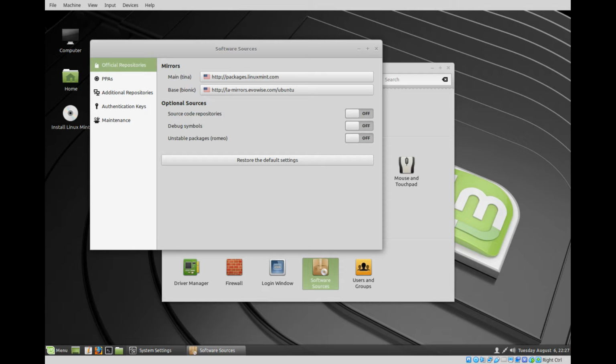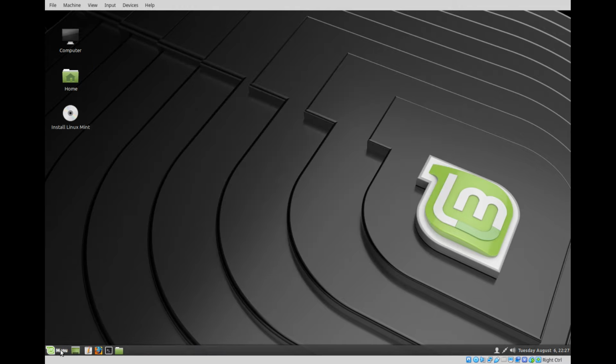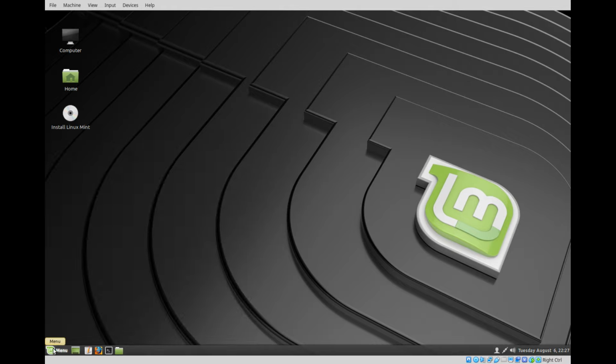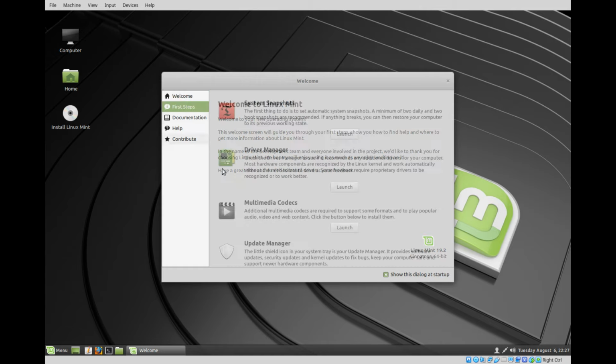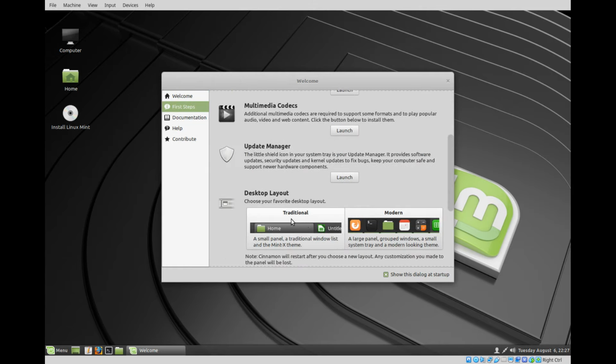If you go through and look at the welcome screen and switch it from modern over to the traditional, that's what I did. The way I got to that is I just opened up that menu, typed welcome, and when welcome comes up, which just takes a second, go to first steps, scroll down to the middle right there and choose traditional. By choosing traditional, it'll give you that nice, very usable feel that allows you to get through things.